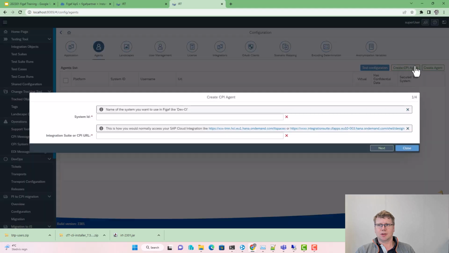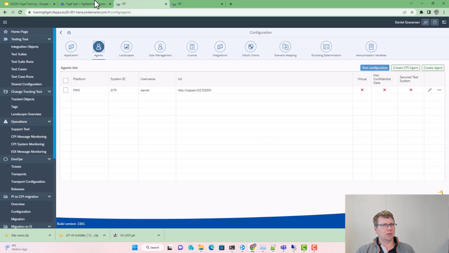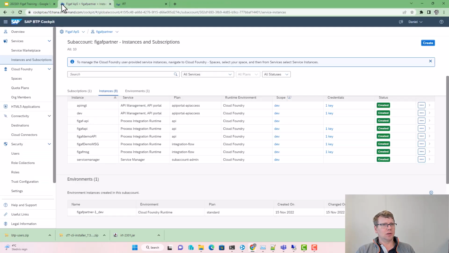Here we say create CPI agent, and then we're getting up this demo here. So we can call it dev CI, and here we can either use an integration suite or Neo or the integration suite URL. But let's find our integration suite here. We have it.